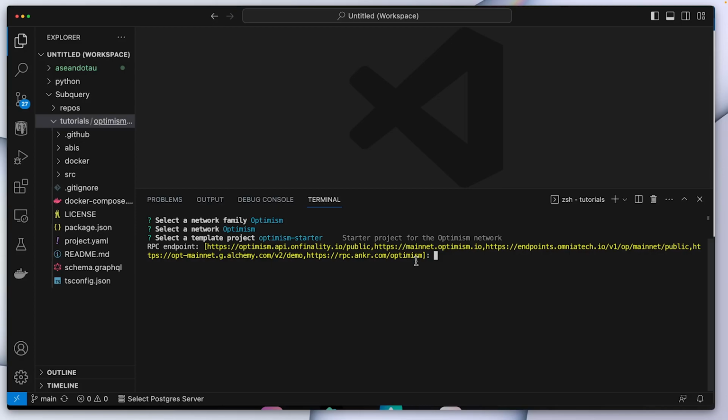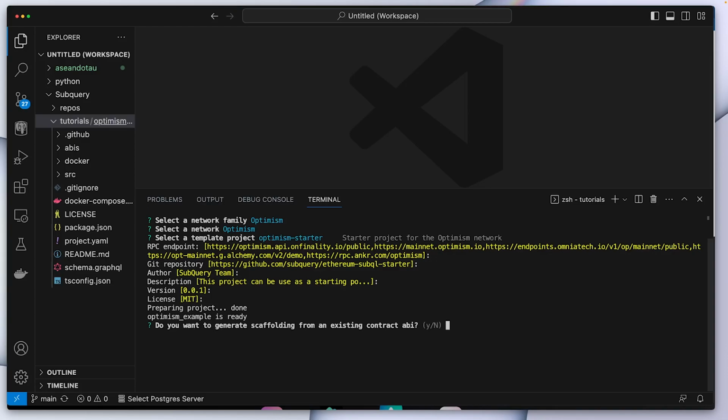I'll go ahead and accept the defaults here, and I'll do so for the remaining parameters. And you'll see an option for me to generate scaffolding from an existing contract ABI. Again, another feature where a lot of the code can be pre-generated if I link or point the project to an existing ABI file. What I'll do is select no for now, and we'll follow the quick start guide. So now my project is ready to go.